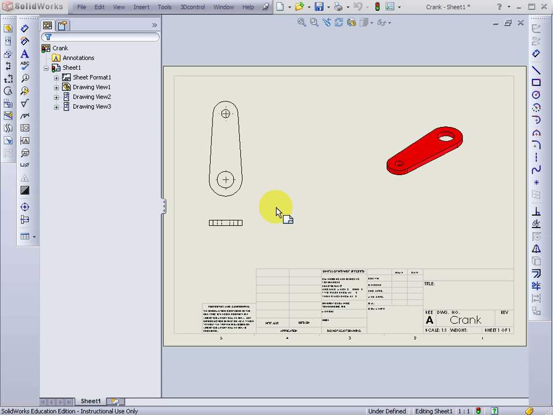Here I'll show you a few tips on making your engineering drawings. As you can see here, I have an engineering drawing of this basic crank shown in this isometric here. Here's the drawings, and the first thing I'm going to look for is to make sure it's in third angle.